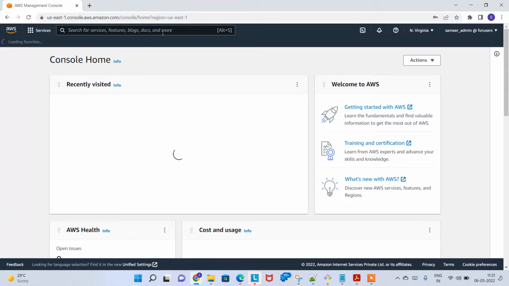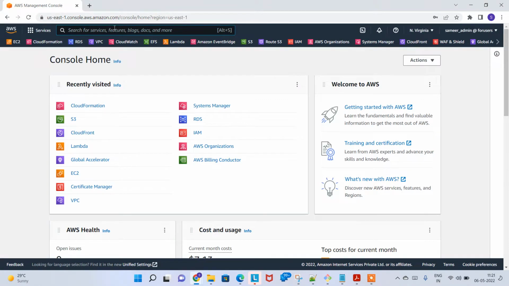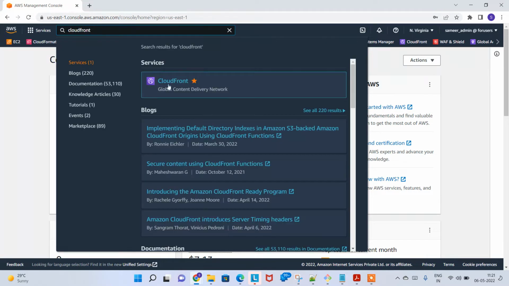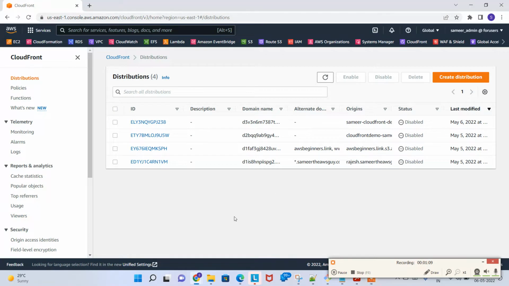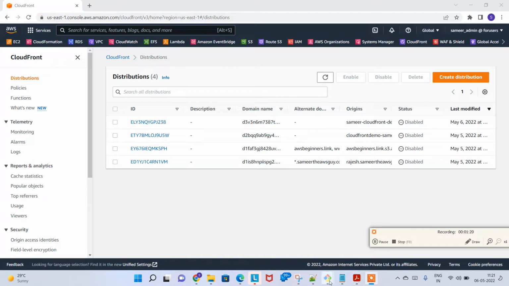If you want to see where exactly the service I'm talking about is, you can click on search for services and try CloudFront here, and you will get the service, which is Global Content Delivery Network. So click on CloudFront. If you're logging in for the first time, you would get an empty page, but I have a couple of distributions which we created. So we will talk about the terms and the concepts first, then we will jump into the demo.